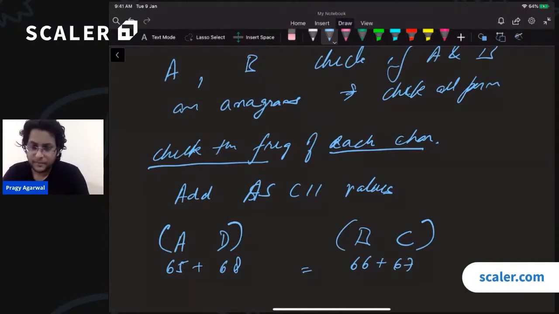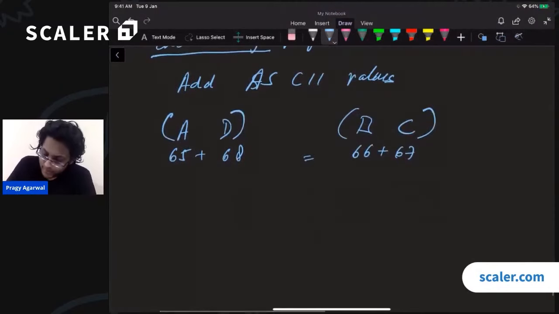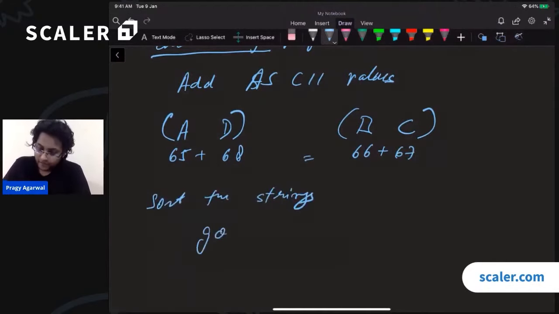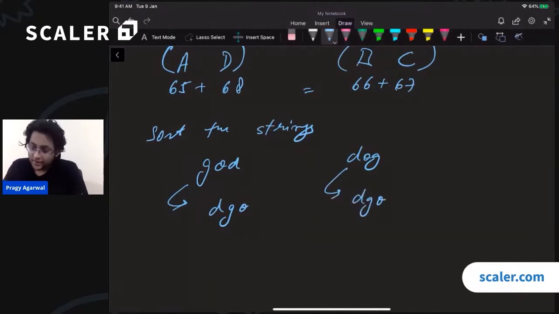Is there any other way? So yes, this is definitely a way. A simpler approach could be just to sort the strings individually. Right? So for example, if I have the string god and the string dog, if I sort god, what string will I get? I will get dgo. Similarly, if I sort dog, I will get dgo. The sorted strings have to match character by character. If I sort both of them, then the sorted value should be the same for the strings to be anagrams.